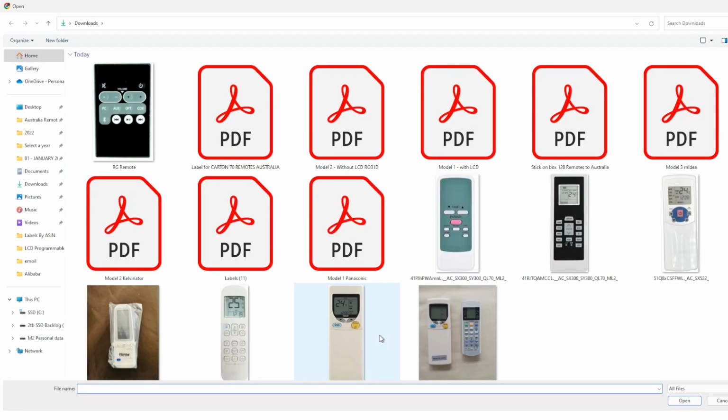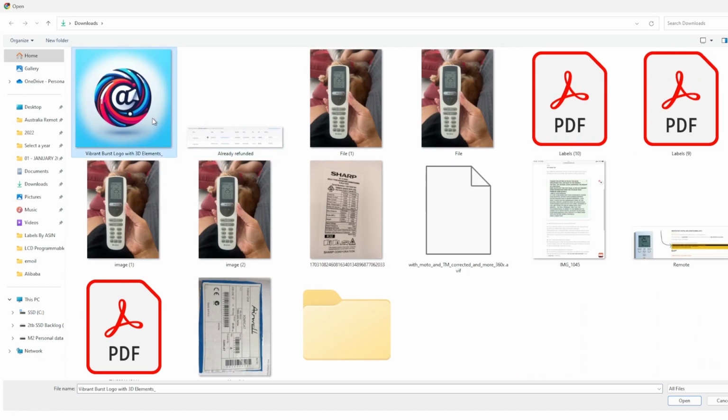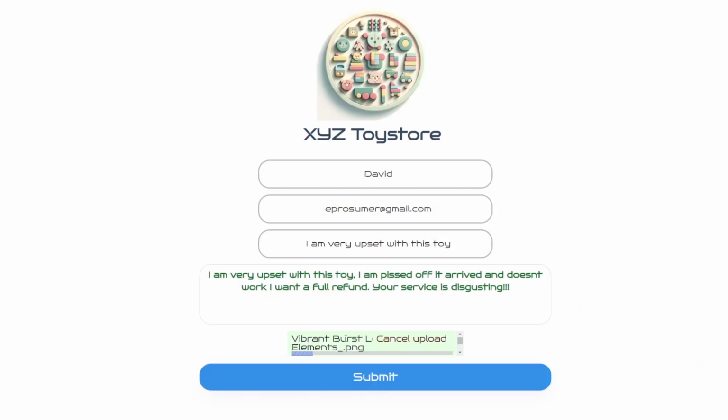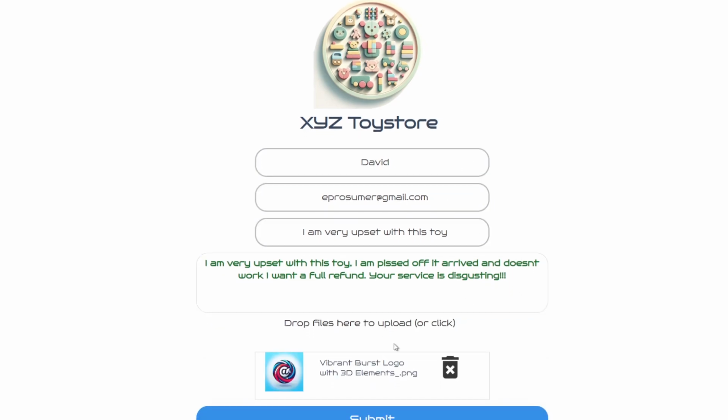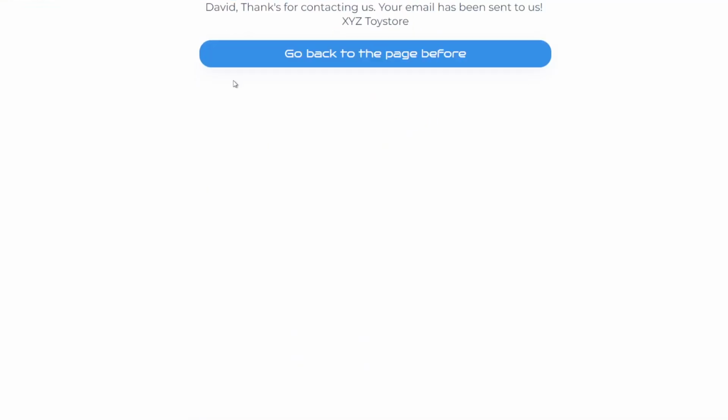You can also upload an image of the toy. So let's just put any image in here just to see how it looks. When your customer wants to upload a toy, they can add an image over here. Let's click submit now. And then once you submit, the response that they get on their screen is as follows.